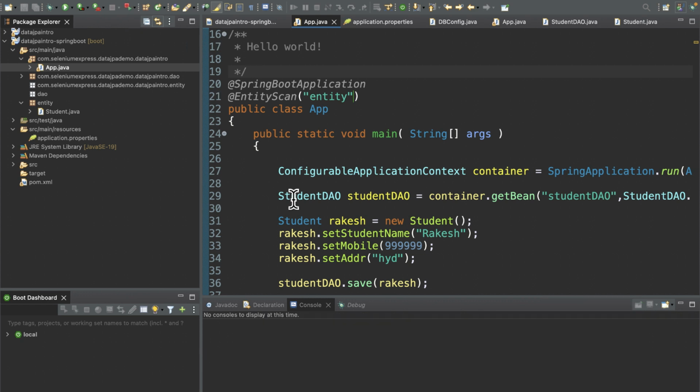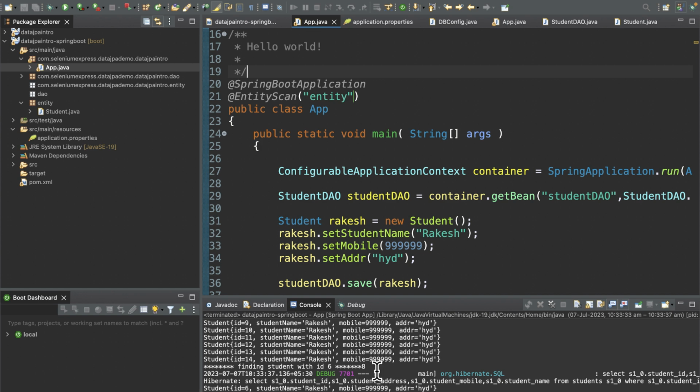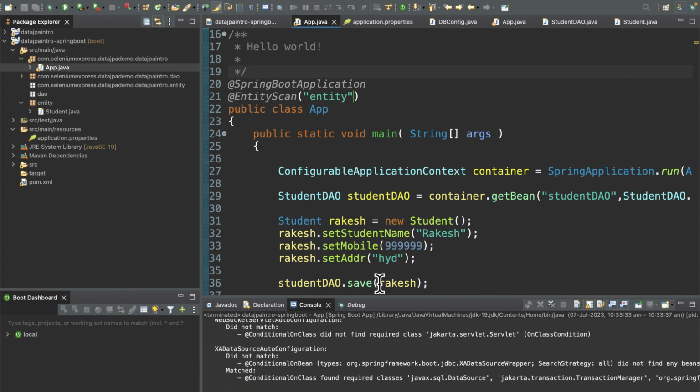Now if you're going to resume, I think it will work. Now if you are resuming, yeah, your student is basically inserted into the database, right? It's working fine. So this is one thing that you have to remember.